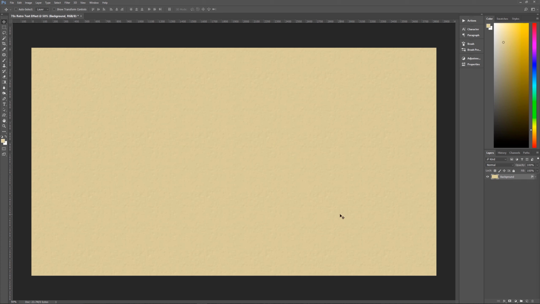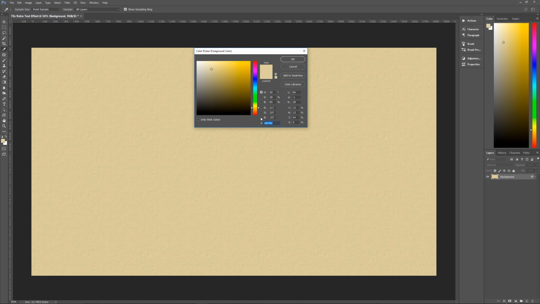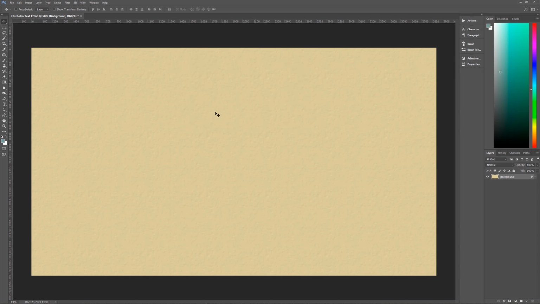Next up, what we want to do is change our foreground color to the next color that we are going to need. So we're going to hit on our foreground color, and we're going to change that color to 7F9C94, which is this very muted teal color. We're going to then hit OK.